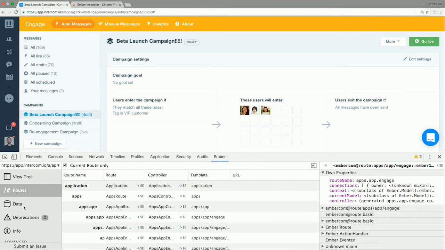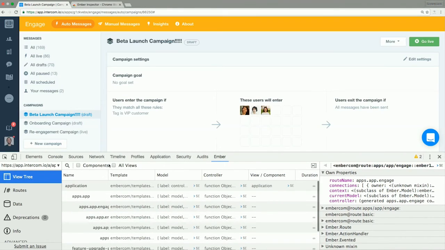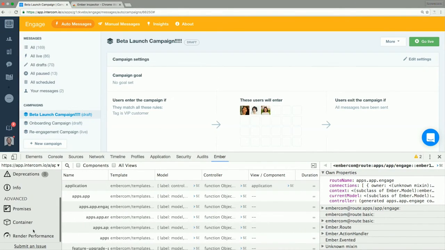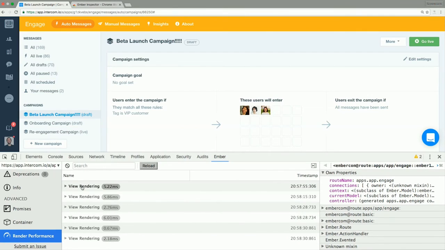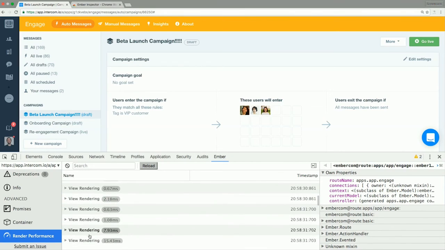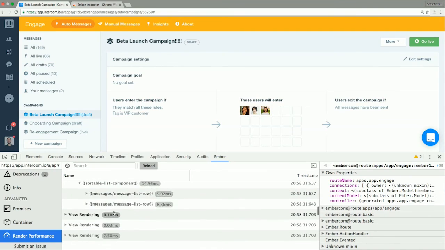The View tab shows the currently rendered view tree for the app. You can also include components by checking the checkbox. The Render Performance tab gives you access to useful render time metrics. This data is useful for comparing relative render times across your app and can be helpful when identifying possible render bottlenecks. In order to keep this video short, I've skipped over many additional details of the Inspector.